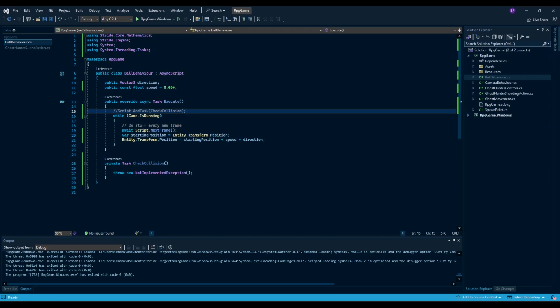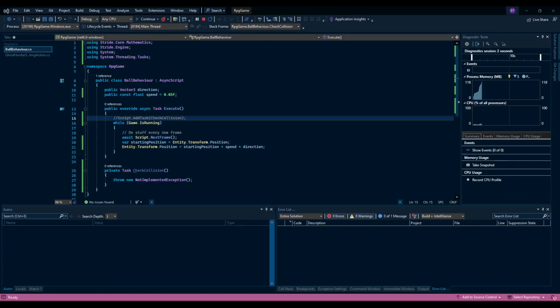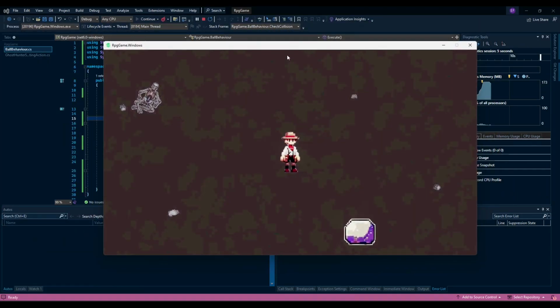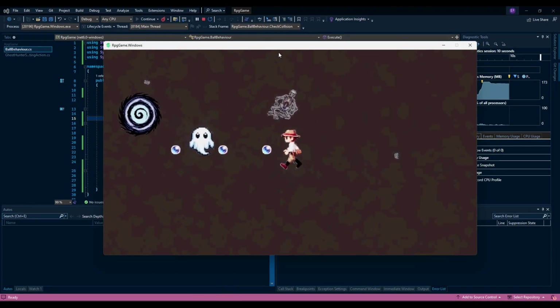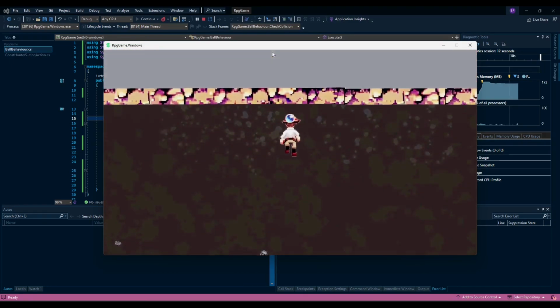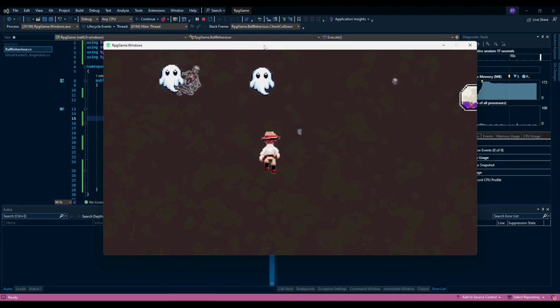So at this point, we now can shoot the projectile and it follows through. But nothing happens when the ball projectile hits one of the ghosts. Let's see this in action now. I'm going to run the game. And as you can see, nothing happens.